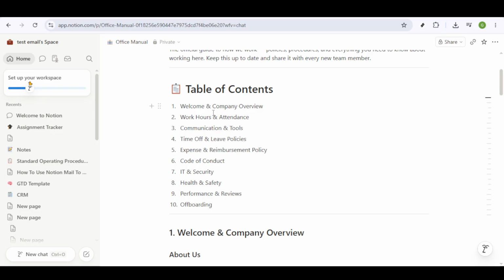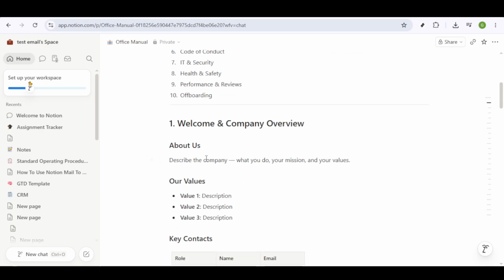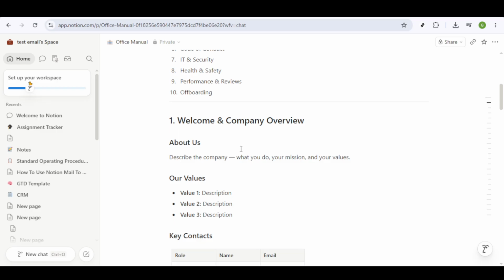Next, we'll add links to major sections. These sections will function as the backbone of your manual, covering key areas anyone in your organization might need to refer to. Start by creating a section for the company overview. This is where you'll lay out the basics of your company's mission, vision, and values. It's a great way to introduce new team members to what your organization stands for.